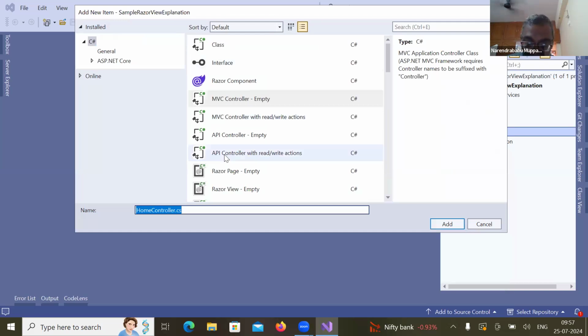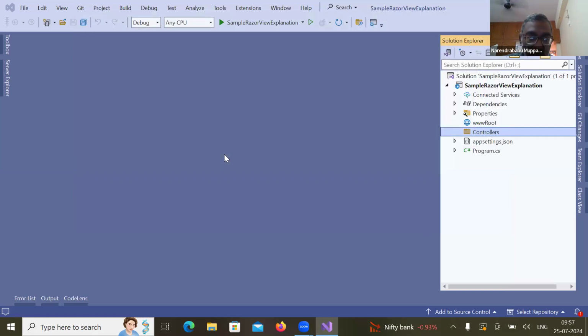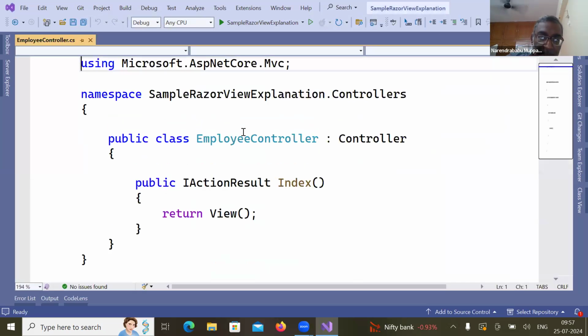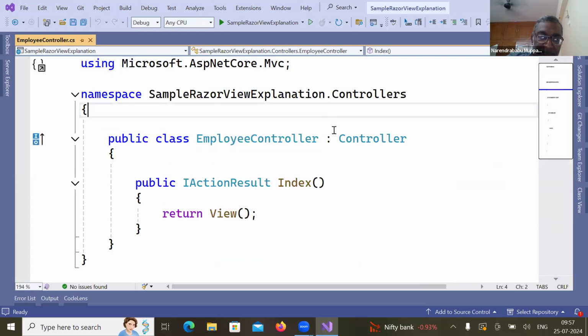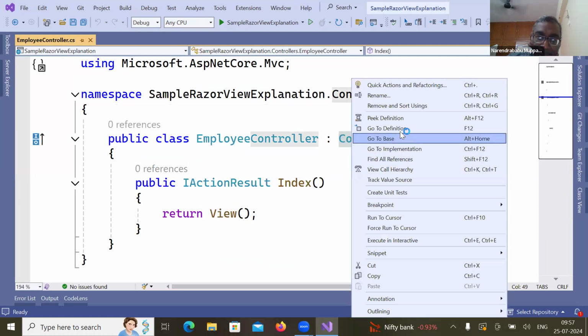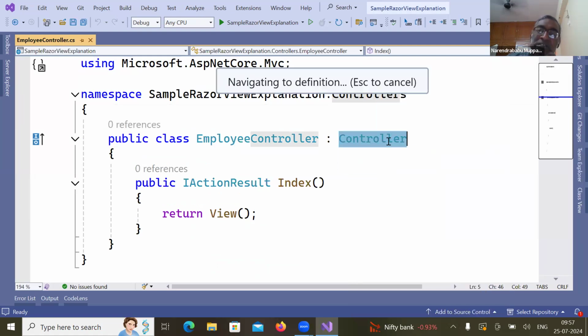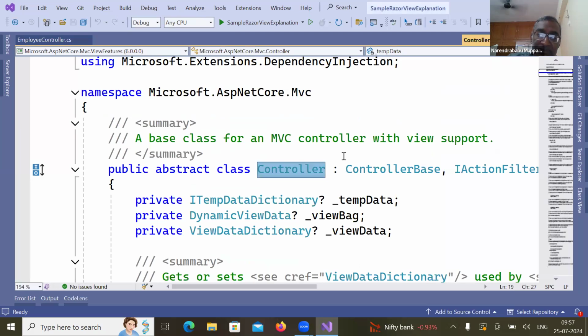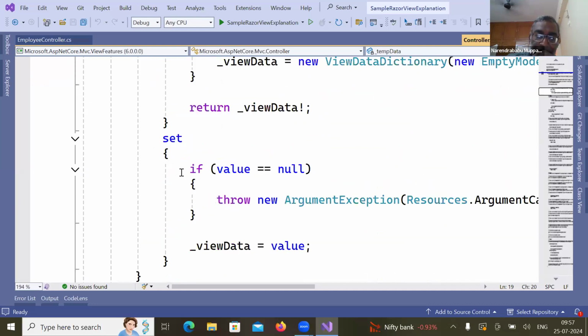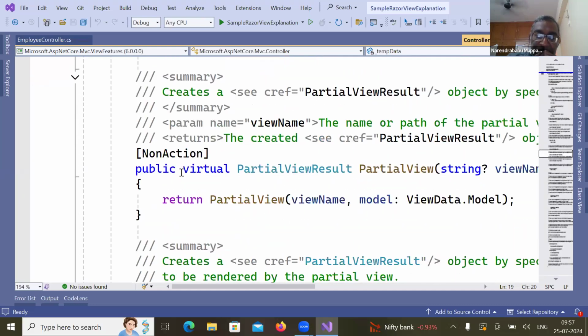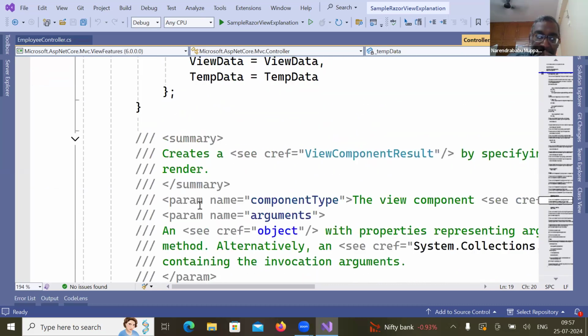MVC controller, empty template. Here I'm going to say employee. I got the employee controller class, which has automatically inherited from your controller base class. You know what a base class is, and what inheritance is, right? We already discussed that. Controller is an abstract class, which you cannot instantiate. You can only derive from it. All the methods available in the controller class will be available here.